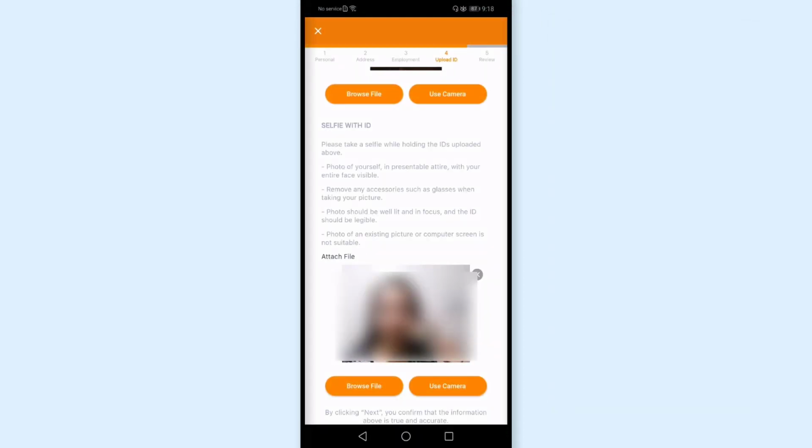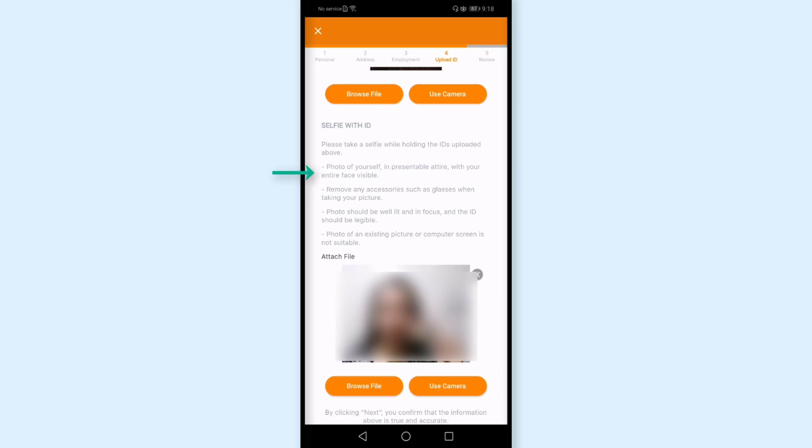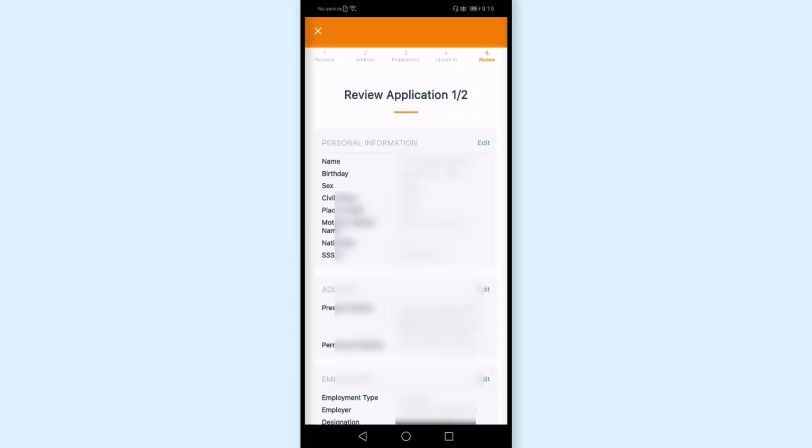May mga rules dito na yung photo daw should be in a presentable attire. And also yung entire face mo dapat visible siya dun sa pagkaka-selfie. Tatanggalin mo rin yung any accessories like glasses. Ako kasi may salamin ako, so tinanggal ko siya during selfie. And dapat malinaw din yung pagkakakuha ng photo. Hindi siya madilim and dapat malinaw din. Hindi blurry yung ID dun sa photo. And of course, bawal ka gumamit ng any existing picture na na-save mo locally, or hindi rin pwede yung nasa computer yung photo and pipicturean mo lang from there. So, I'll tap the next button.